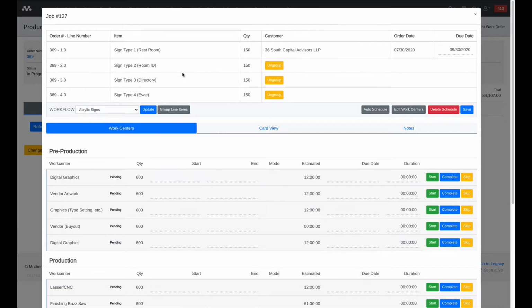Yes. All right, now I've grouped the line items, and you can see I have each of the quantities over here that I'm going to be running through, with total quantities down here equaling 600, okay? If I made a mistake at any point, I can ungroup one of these. I won't for this exercise, but if I need to pull that out, I can definitely do that and ungroup and eject this from this particular workflow and then reassign that and schedule that separately.